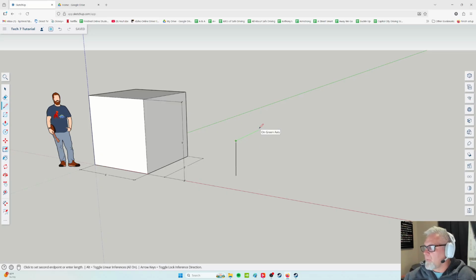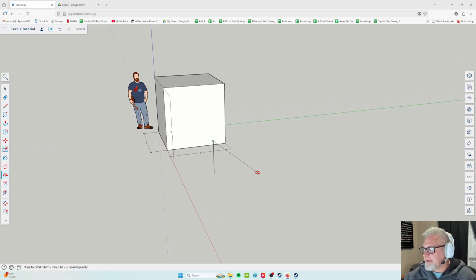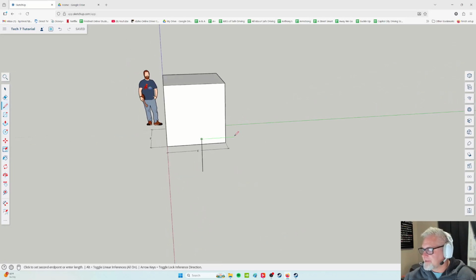Let's go green. Now, wait a minute. I can't really tell if it's 3 feet. So let's rotate. I'm pushing the wheel down, mouse wheel. Now I can see the side, and it looks to be about 3 feet. So click. And I'm not going to hit escape this time because I want to go down, and it's blue. Make sure it's blue.